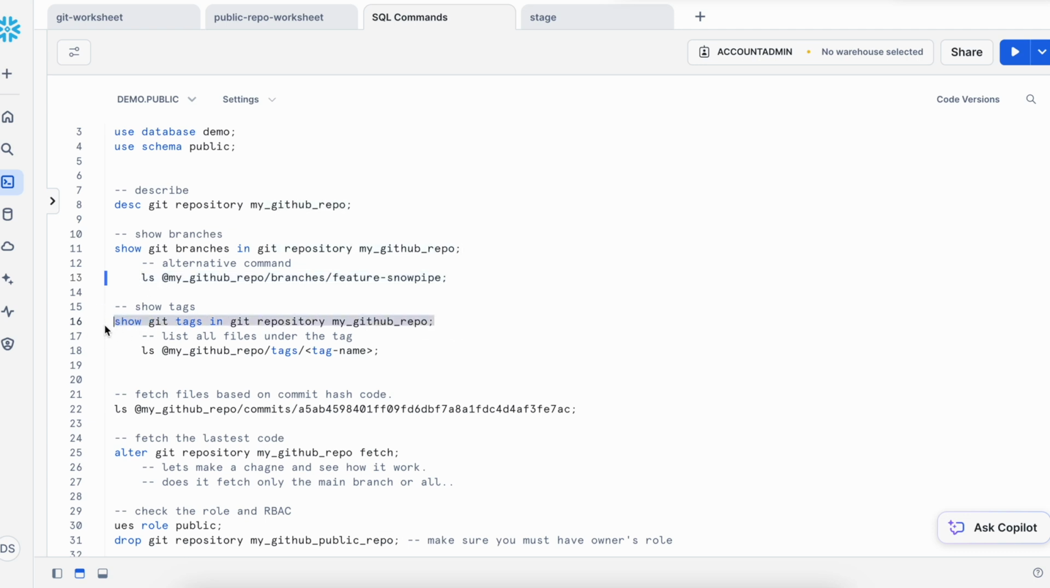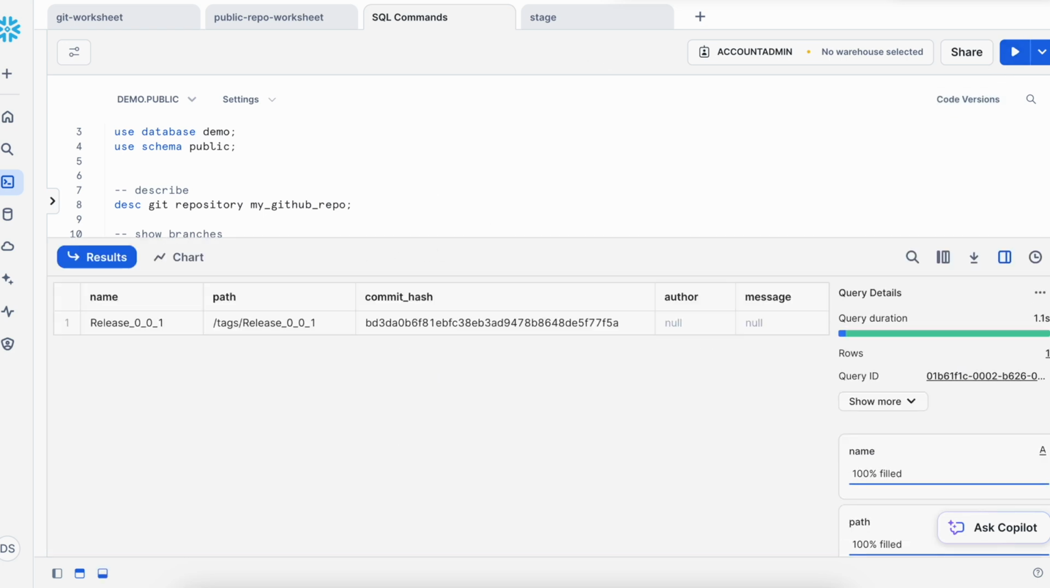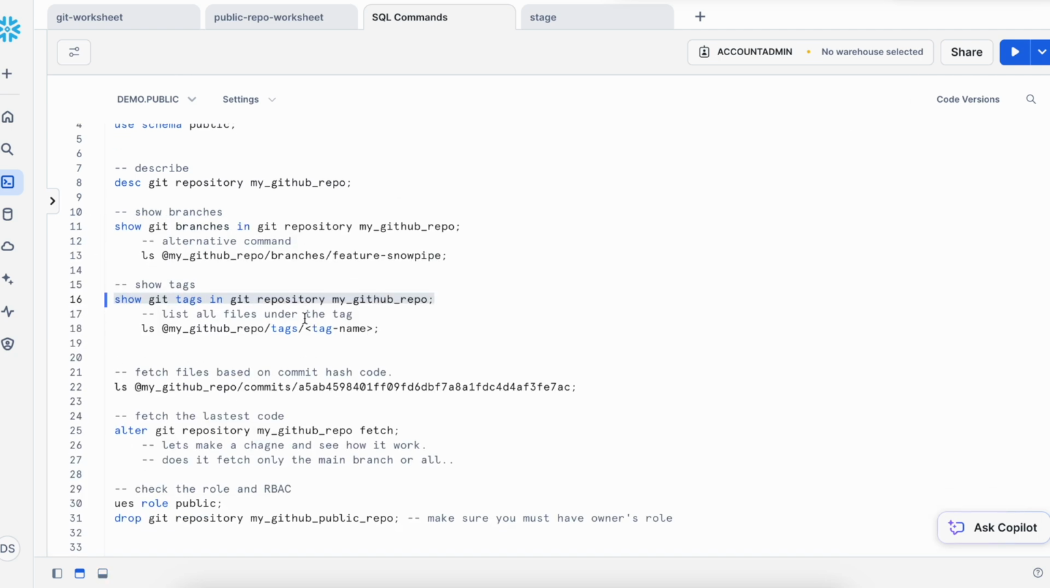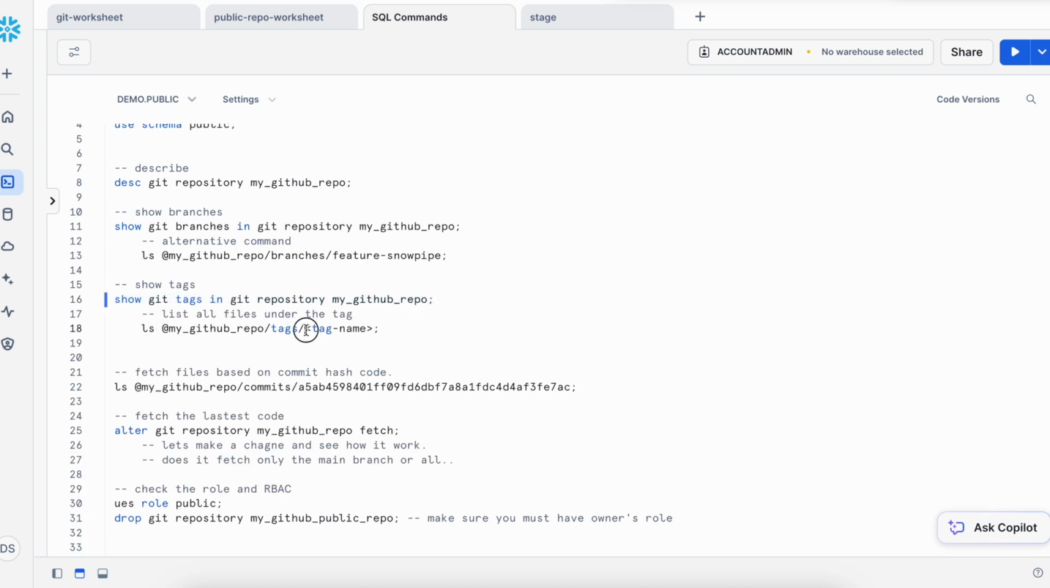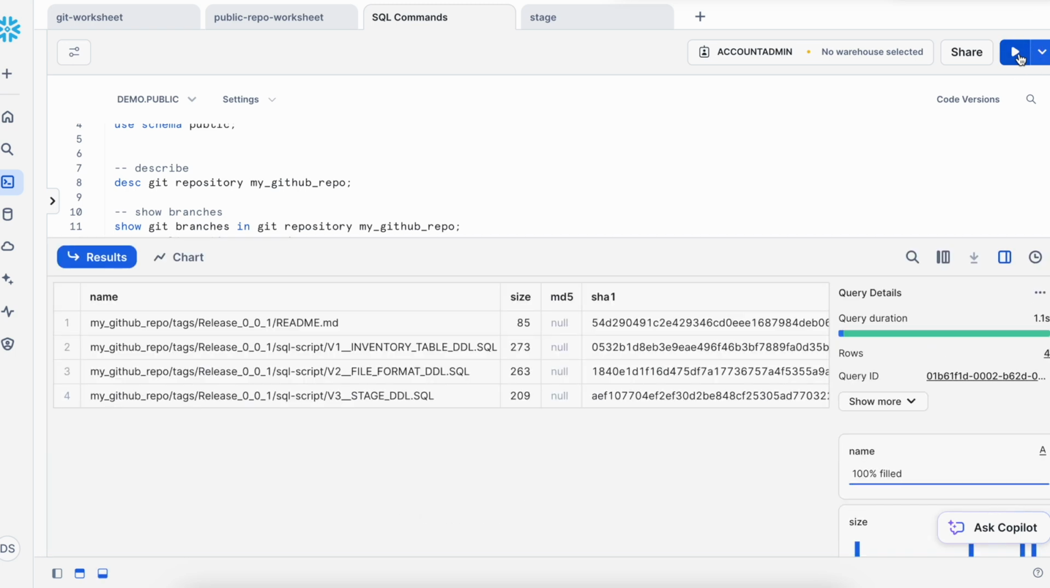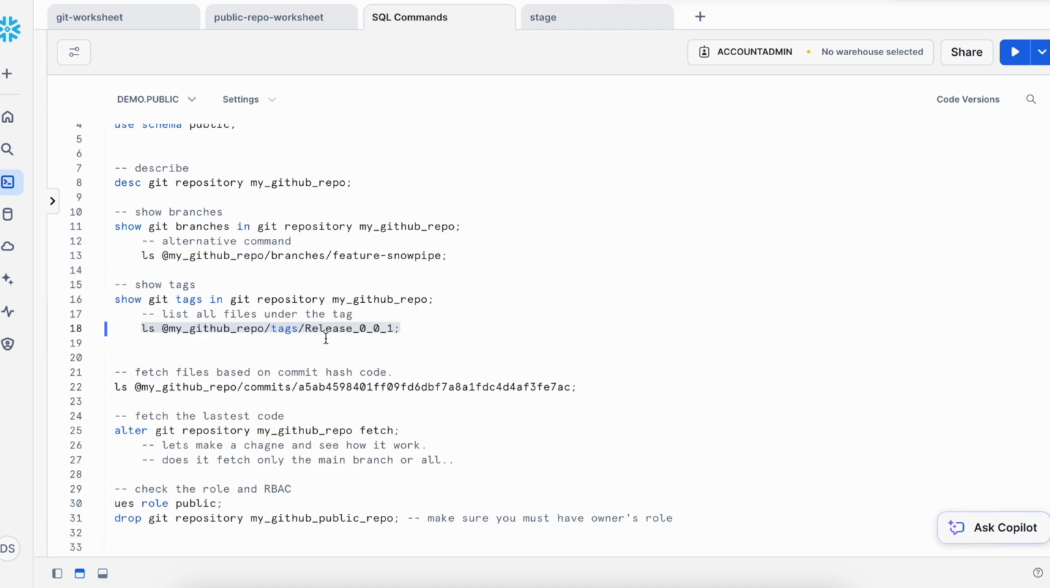Now if I have to get all the tags within the Git repository, so this is a tag, and if you notice, my warehouse is still not up. All those commands which we are running as a git command do not need any virtual warehouse. Now here I can copy this tag name, and I will replace it and list all the files within that release tag, and these are the files which are part of this release. So this is an interesting thing.